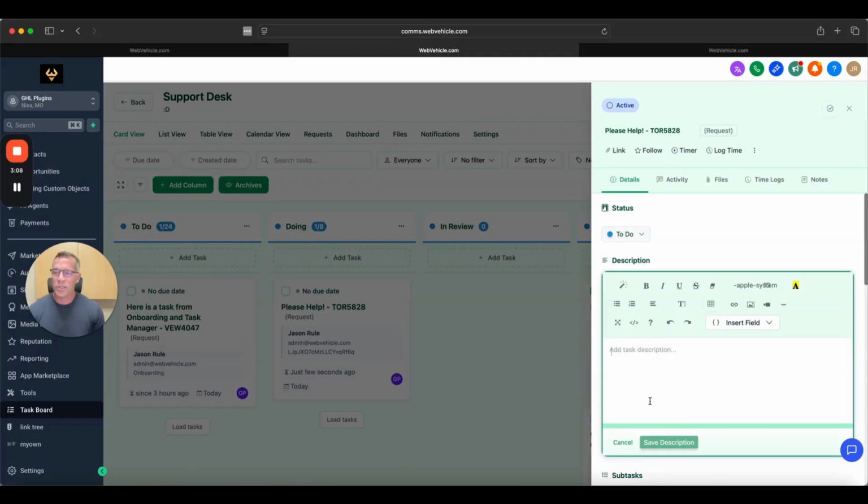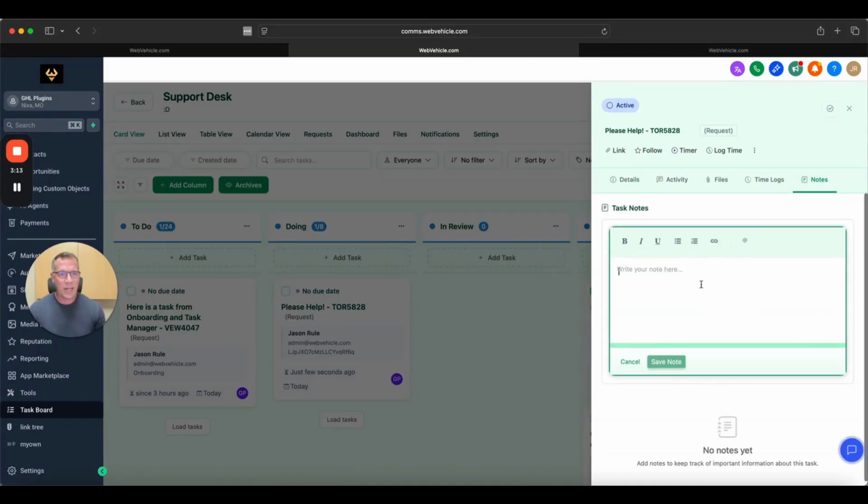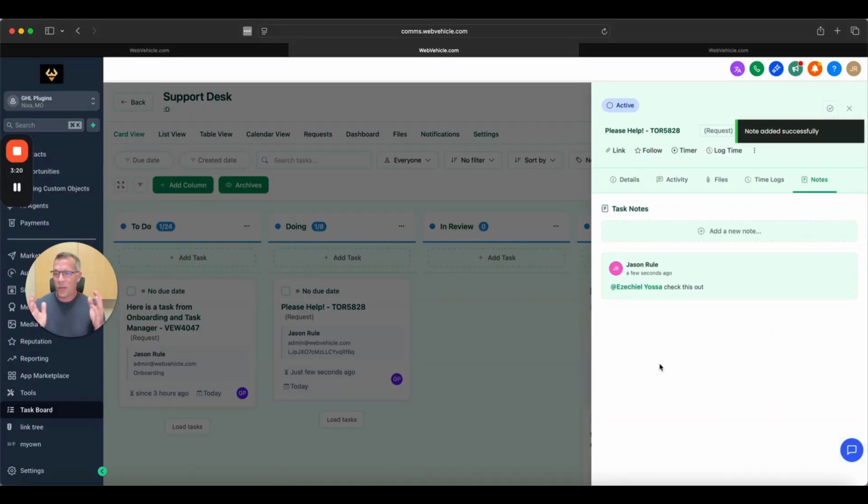I can add a description if I want to add context. If I want to add internal notes to any of my team members, I can add a note. I want to say add Ezekiel. Hey Ezekiel, check this out. So this is going to be an internal note, meaning that only my team is going to be able to see it. The sub account or the user that created the ticket can't see that.